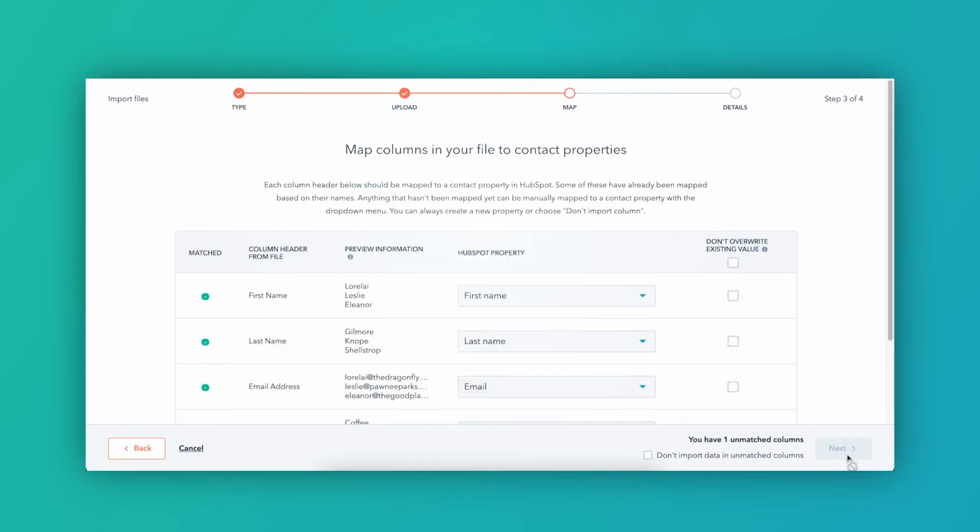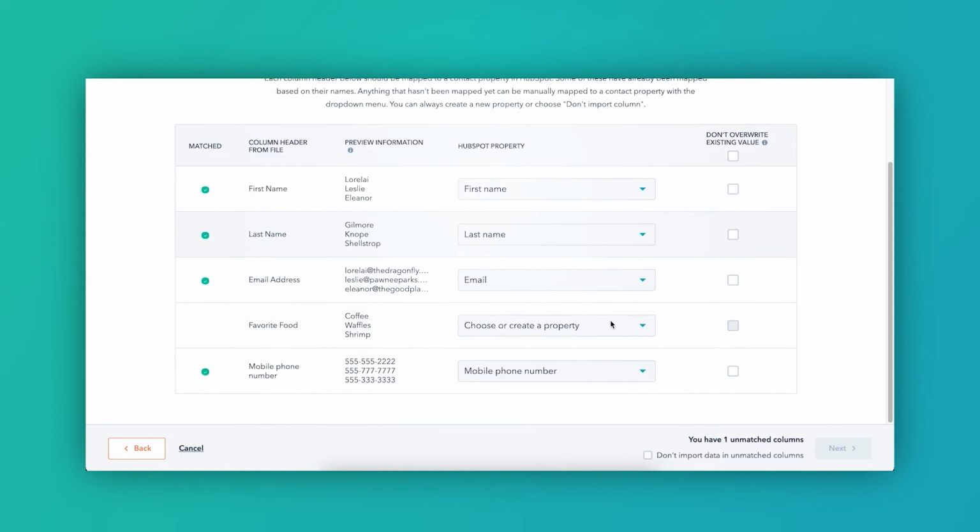So then the next step is to map these field properties to the ones in HubSpot. Essentially take the cells and say, where does this data in this cell go to in HubSpot? You'll notice HubSpot's already figured out that four of these match up with fields that we have in HubSpot. We've got this favorite food one here, and you know what? I don't actually have this because this is a custom property that I created in my previous, let's say, email campaigns or maybe my previous CRM, and I haven't yet created it in HubSpot.